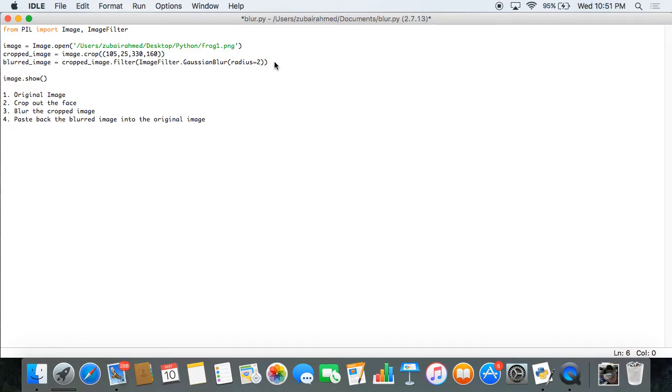And now finally the fourth step is pasting back the blurred image onto our original image. So what we do is image.paste. Yes, there's a paste function, and inside the paste function we pass in the image we are pasting, which is the blurred image, and we need to pass back the coordinates on which the blurred image will be pasted back.